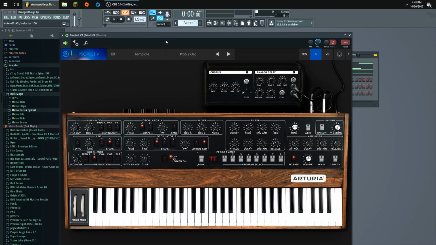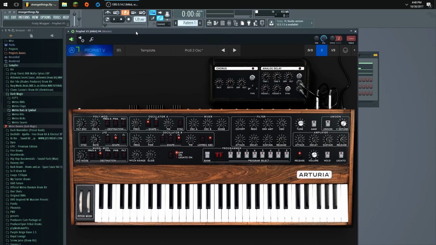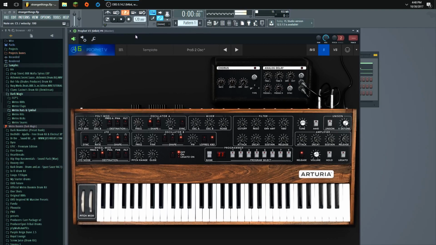So first thing we're going to do is take oscillator B and turn it to a square wave. This adds a bit more darkness to it because square waves are quite dark, at least in the lower octaves. However, they can do quite a bit of high-end work.